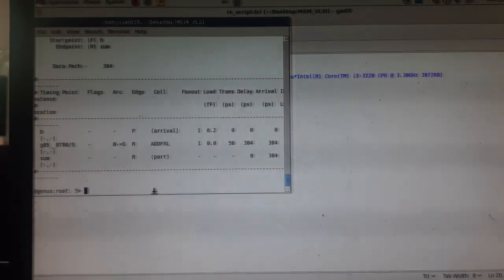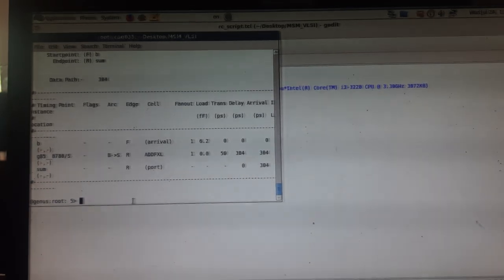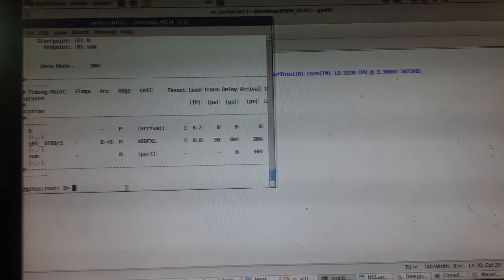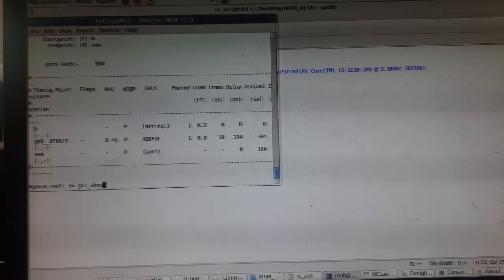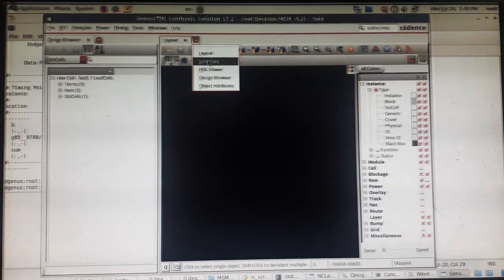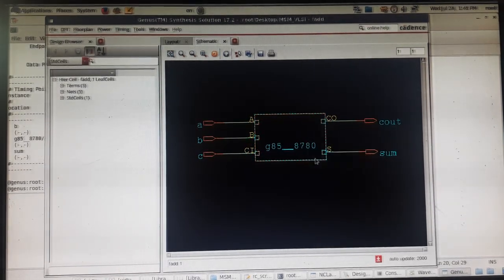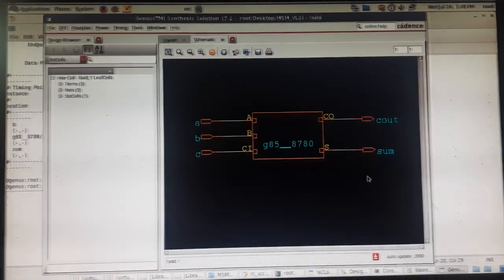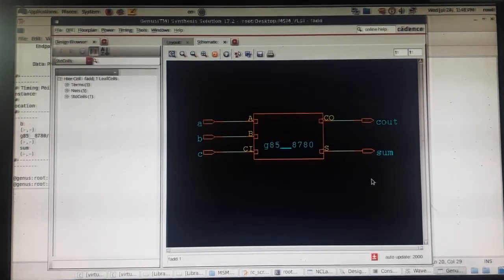Once we have completed the power, performance and area requirement, next we need to open up the schematic. So type in the command gui_show. This will open up a window, and navigate to the plus icon mentioned here in the schematic. So here we get our full adder schematic, A, B, C, and S, sum and carry out. Similarly, follow the same steps for all the remaining experiments.